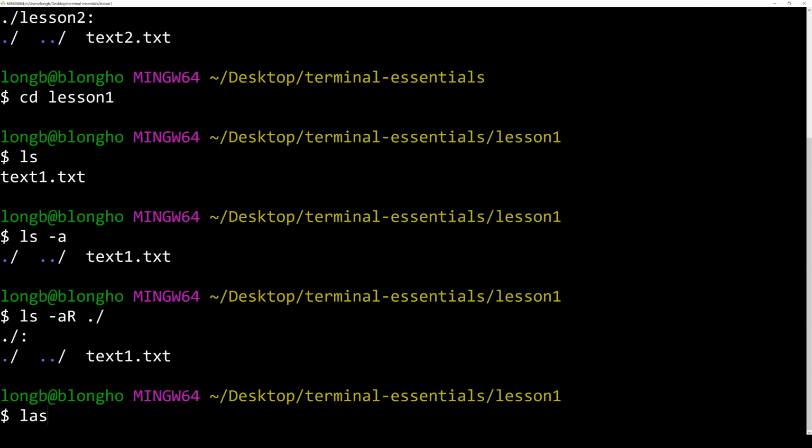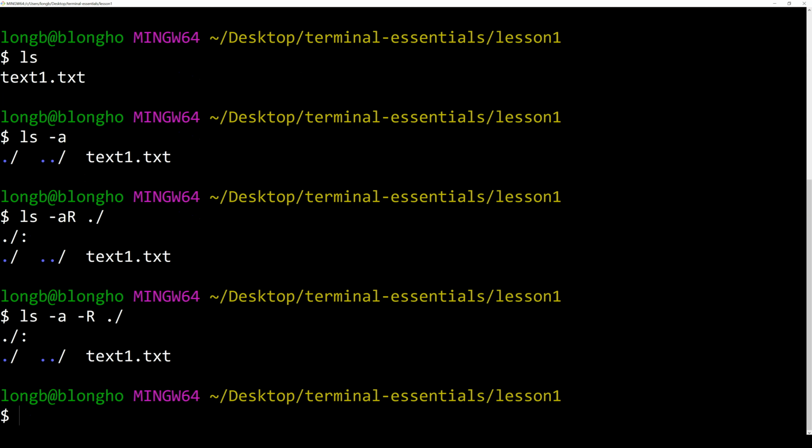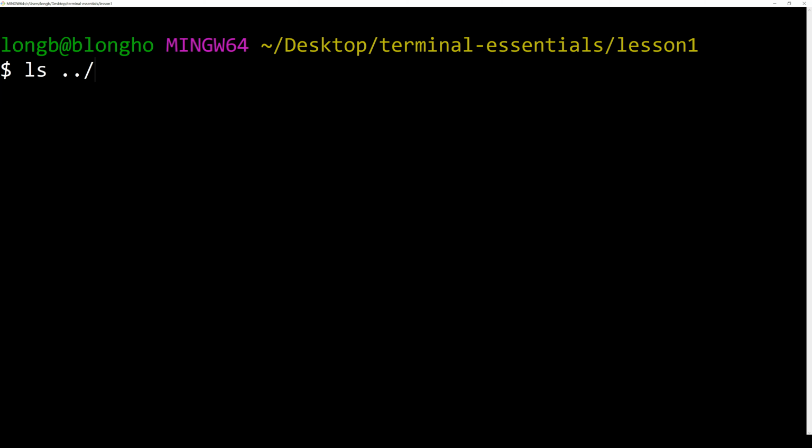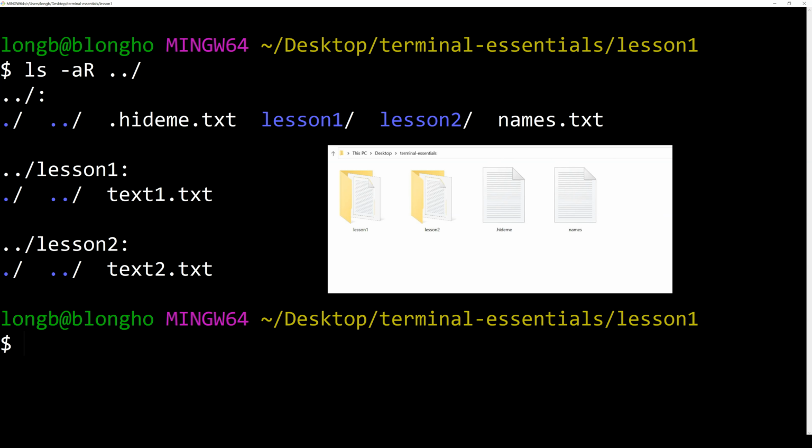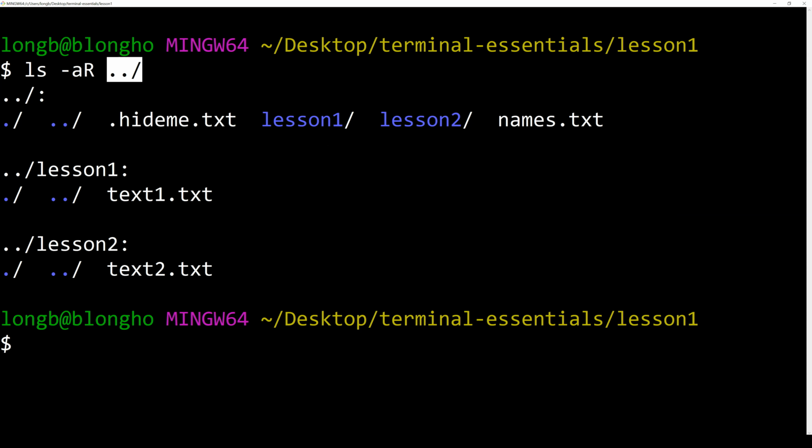It works the same as before. You can also list the content of a directory if you have the path. For example, if you want to list the content of the parent directory, we use this implicit symbol for the parent directory. Let us also pass those nice options. This is the same as us being in Terminal Essentials and passing ls -a without this argument.